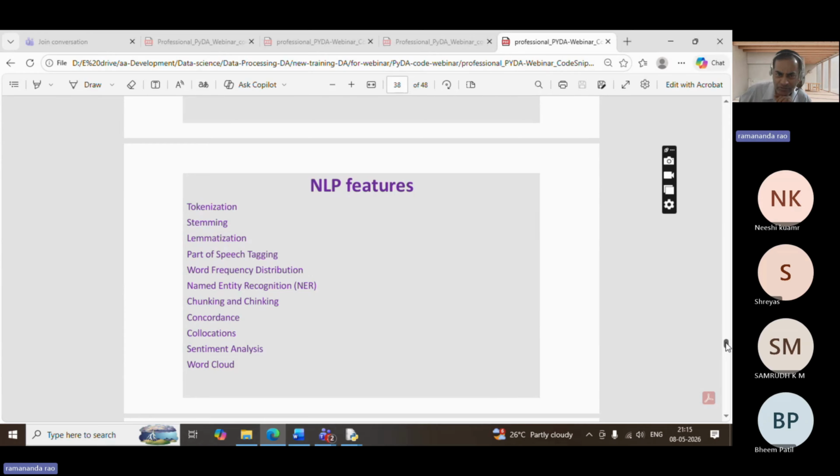Lemmatization: once you collect from stemming, then you use lemmatization. Lemmatization will pick up all the similar words and convert them into a single word. You don't want to have n number of words, so we minimize the words using stemming and lemmatization. Part of speech: in your sentence, you may categorize the words into nouns, verbs, adjectives, all this. So all this comes under part of speech.